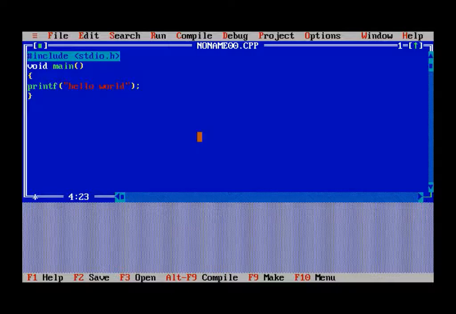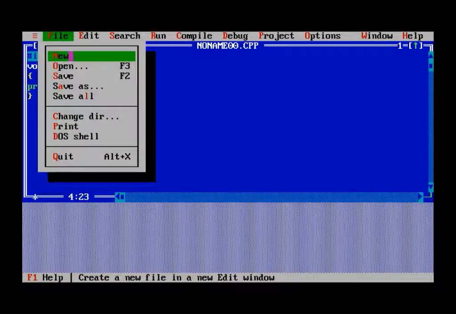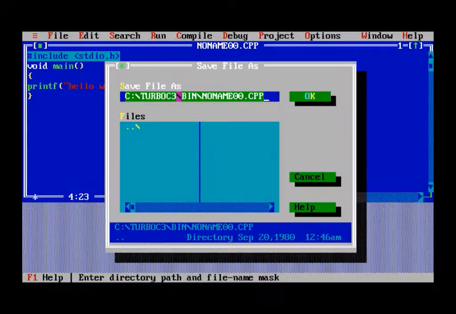So this is an introduction program. Before running this program, let us save this file. I'm saving it inside Turbo C bin. I'm just renaming the file to C.